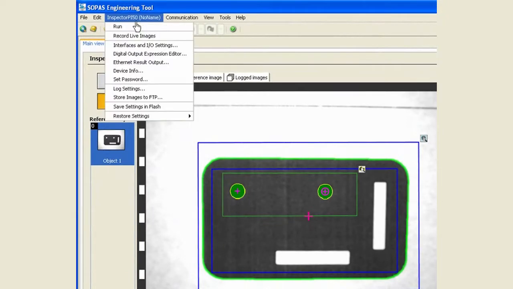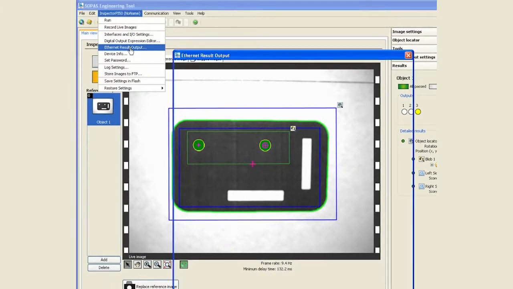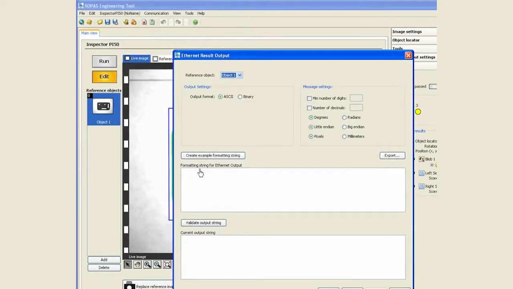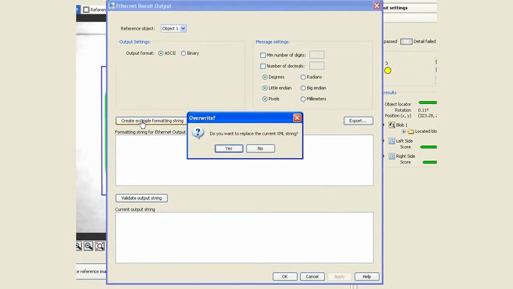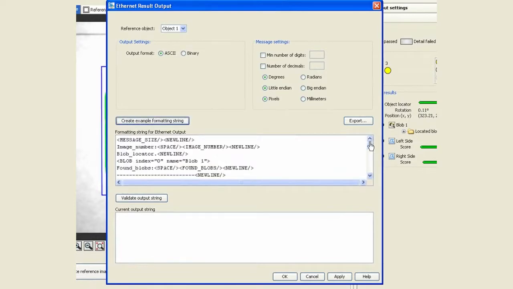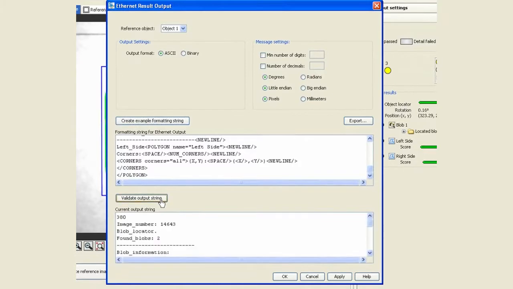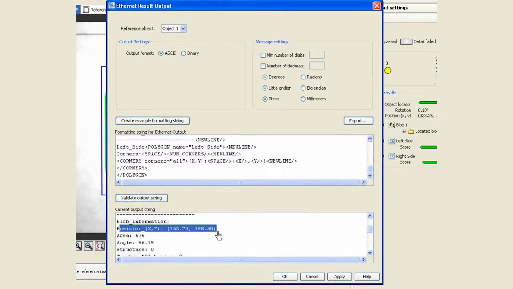We then have to go to the Ethernet result output and insert what type of data we want to send out. So if you click on Create Example Formatting String, that will put down a nice template for you, or a starting point for you. And if you say Validate Output String, with this template, what I can output is how many blobs are found. However, I only have the information for the first found blob.